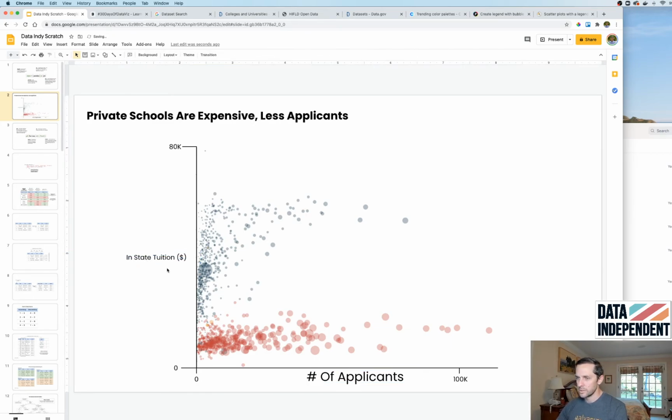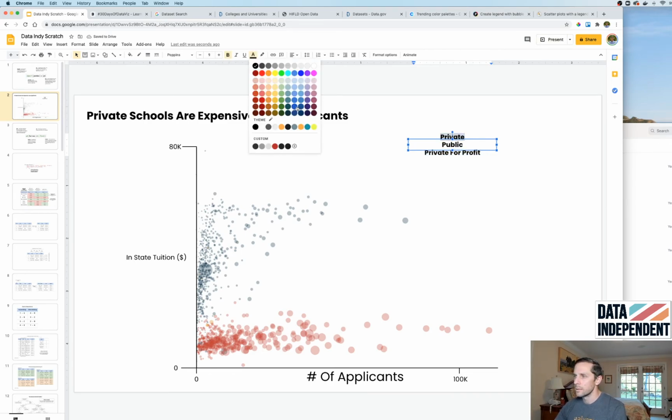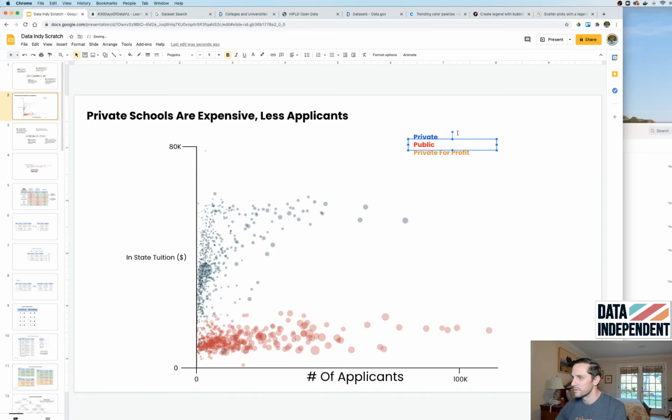Great, so the last thing that I'll do is we will do a legend for private, public, and private for profit, to describe what the colors are. And the way I'm going to do this is a little bit of creativity here. I'm going to just put the name with the color that's associated with it. And then private for profit, you see there's a few down here. It's kind of hard to see, but those are yellow. So we'll make those an orange-ish. Great. And let's put this on the left-hand side.